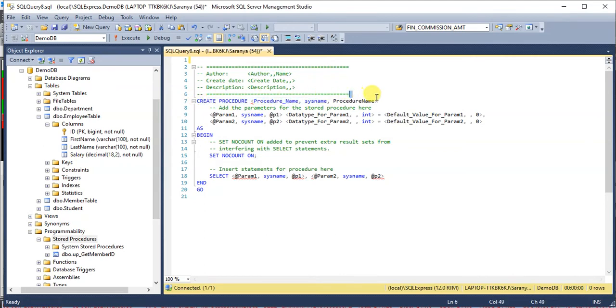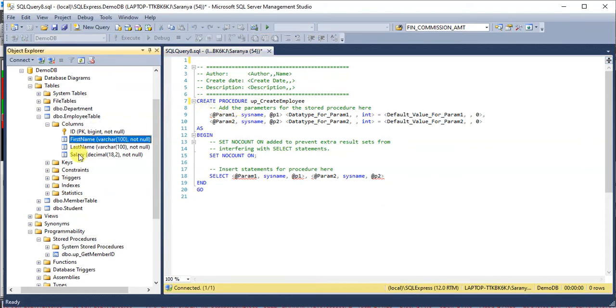This command is used to create a new procedure. Create procedure, then we have to give the procedure name, UP underscore create employee. Here we have to pass the parameters: first name, last name, and salary. We have three parameters.